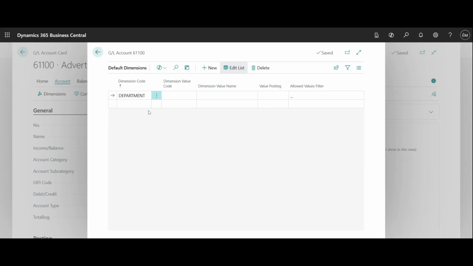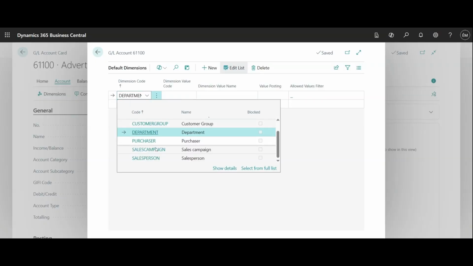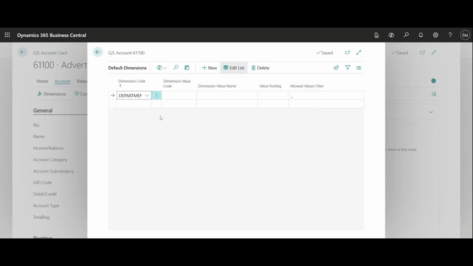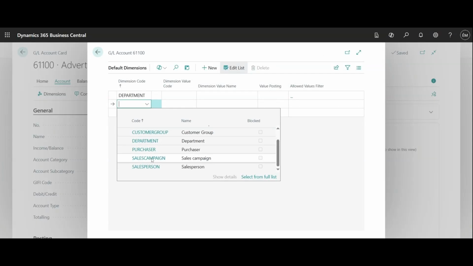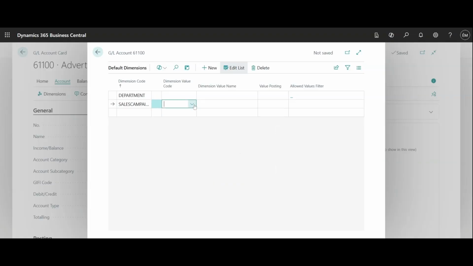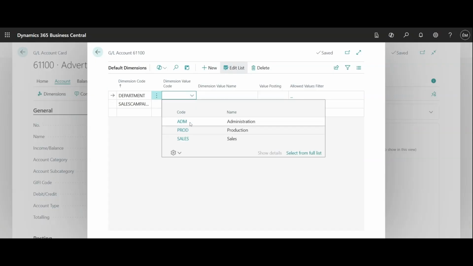So I wanted to also show you what happens if you select a different dimension code. So let's say you've got here sales campaign, you will see here in the code, you will have other codes that you can select, which are specific to the new dimension code that you've selected. So for right now here, we've got summer and winter in terms of the sales campaign that we're doing. So you can go ahead and do that. For the department, we've added sales.